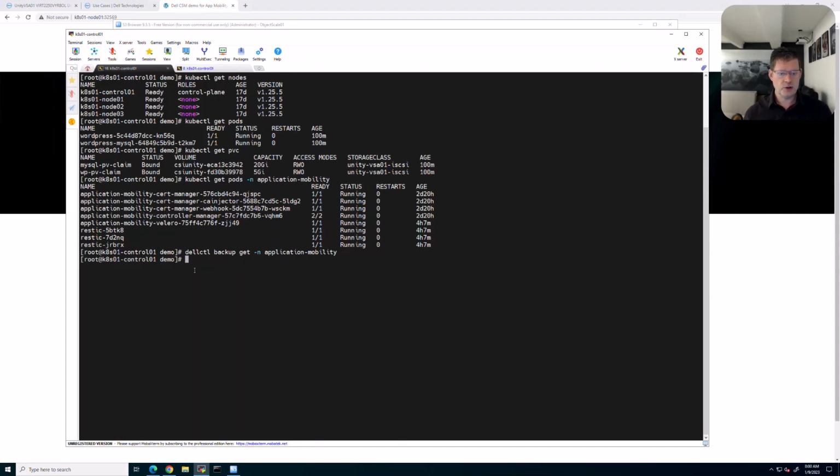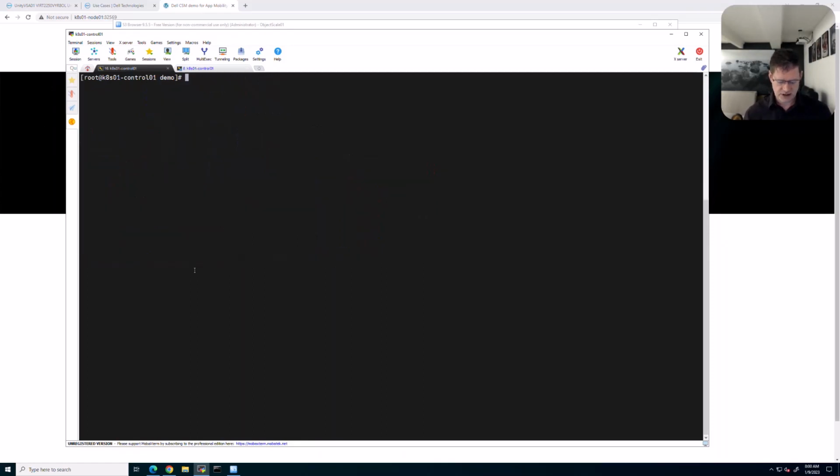And I could use Dell CTL backup create to actually make a backup, or I could do it through YAML. So I prepared a piece of YAML code already. Let me just show you what I have. As you can see, very straightforward. It calls to the API mobility.storage.dell.com. The kind is backup, and then I specify the name for this backup, which is WordPress backup 1. And I specify the included namespace to be default, because at the moment my WordPress installation is running in the default namespace.